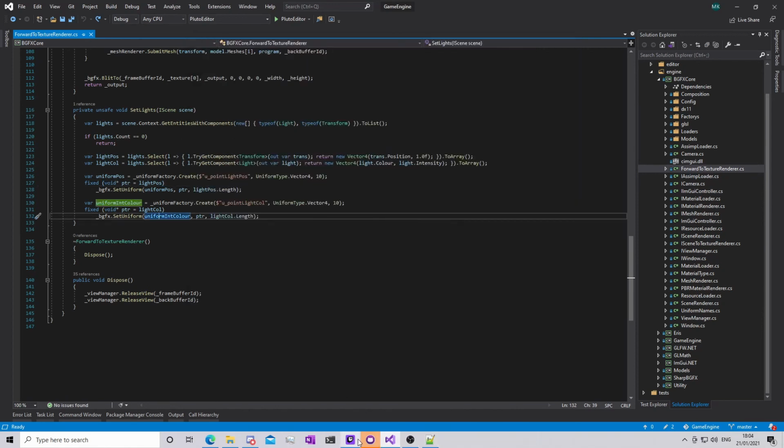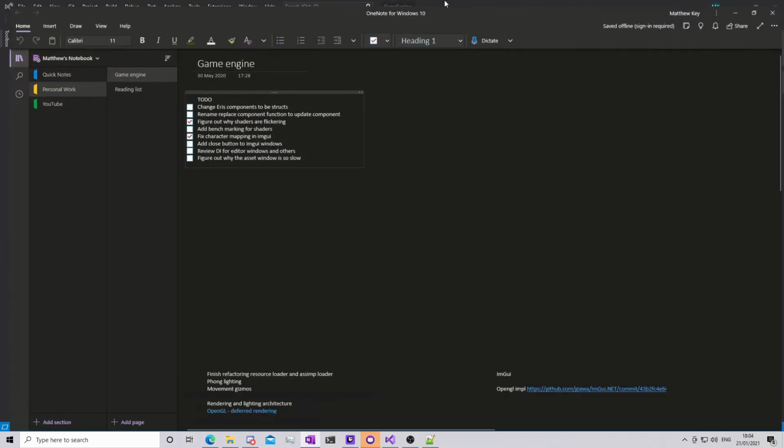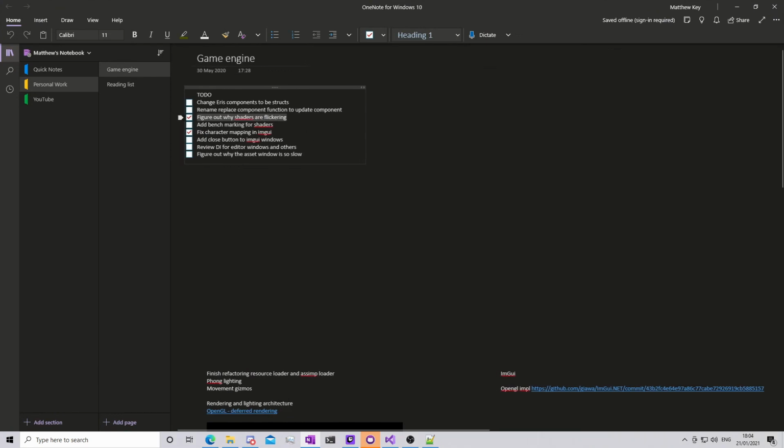So I think I have a few other things on my checklist. I wrote a quick checklist the other day. I was like, figure out why shaders were flickering. That was the memory buffer array problem. Fix characters in ImGUI. Did that. So I've got some other stuff like change Eris components to be structs, rename replace component to be update. Because I think that's kind of annoying. If it's a struct, we're going to have to replace it every time we alter it. I was thinking about returning it as a ref, but I'm not sure if I'll do that still.